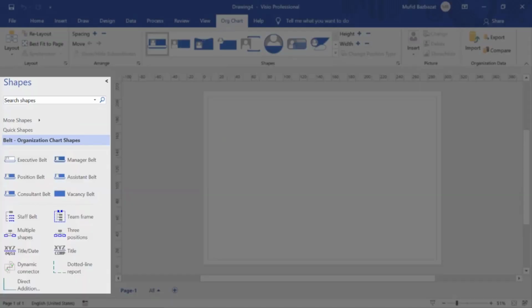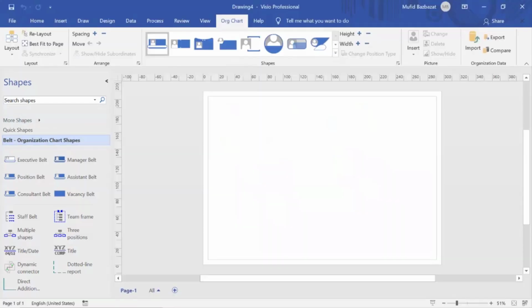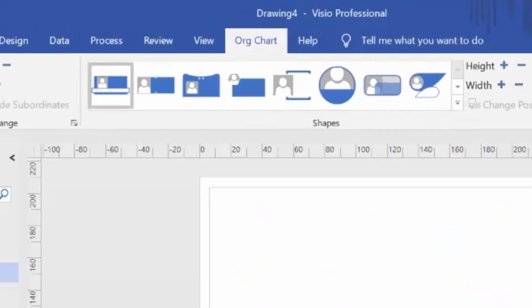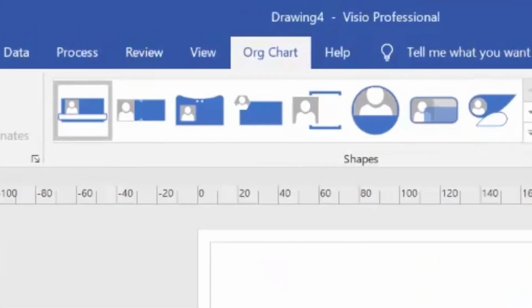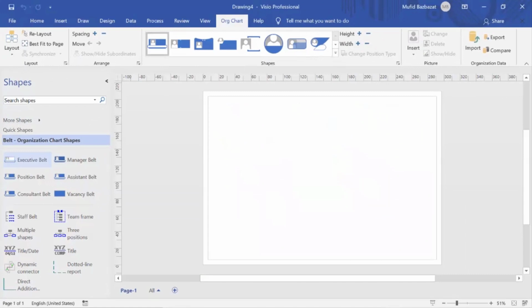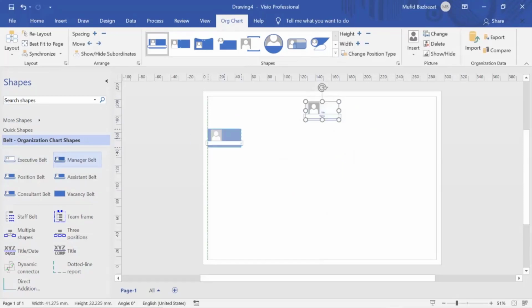Now, over here, you'll notice that we have different shapes related to the organizational chart. As well, we have an org chart tab that appeared on the ribbon. These are the controls and commands that we can use. So I will start first with the following. I'm going to take that executive shape and put it on top. And then I wanted to add manager shapes. So I'm going to add maybe around one.